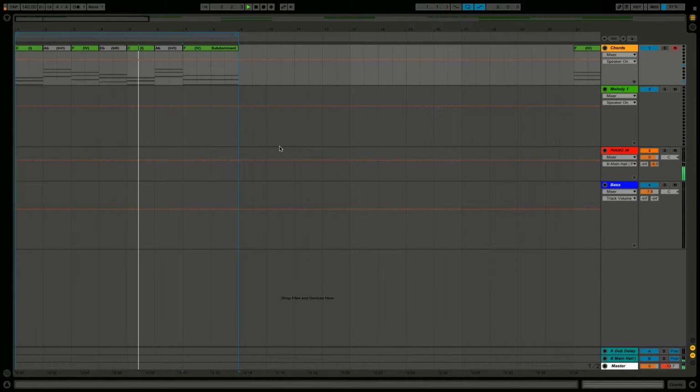Again, an inversion is simply exactly the same notes, just in a different order. First inversion has the third in the bass, and the second inversion has the fifth in the bass.